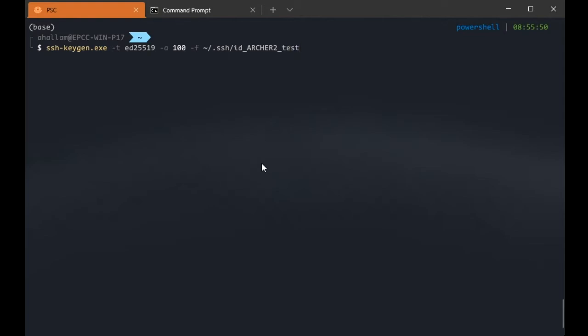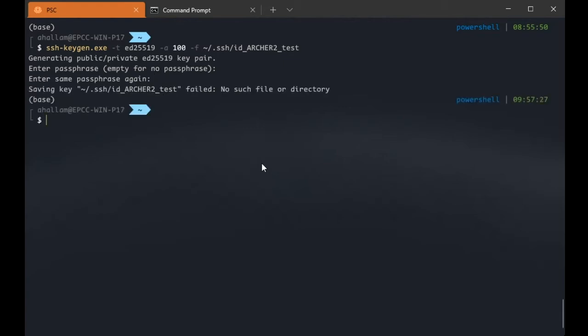I'm just going to call this one test so we can have a look at it, but we're not actually going to use this. It will ask for a passphrase. So this allows you to authenticate the key pair. So if your key pair is stolen, someone still needs to know. Oh, why is that not available? Probably because this is Windows.